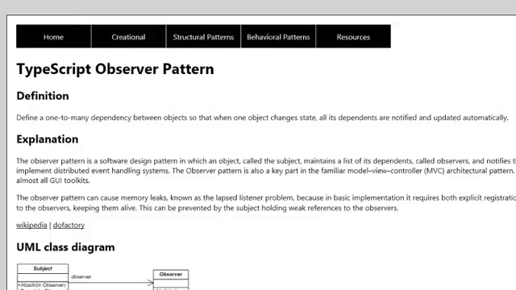Well, hi there and welcome to another screencast on TypeScript design patterns. And in this screencast, we will be discussing the observer pattern.